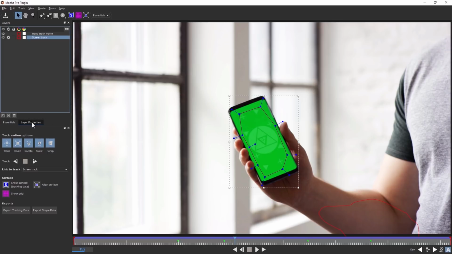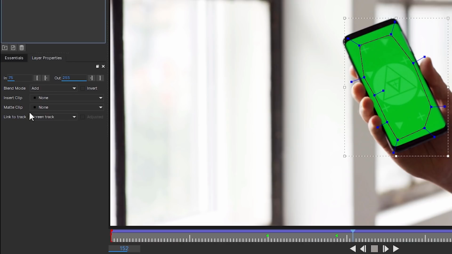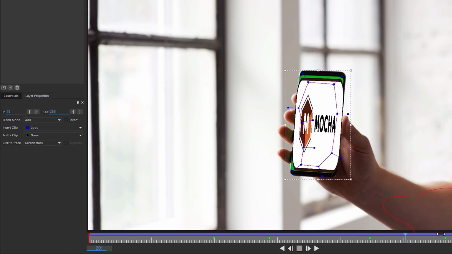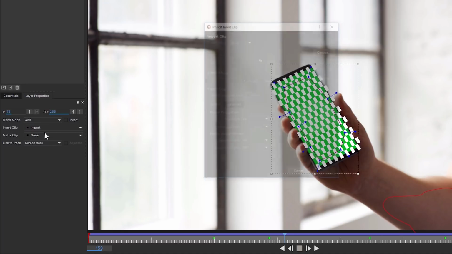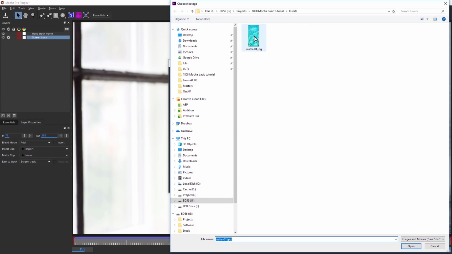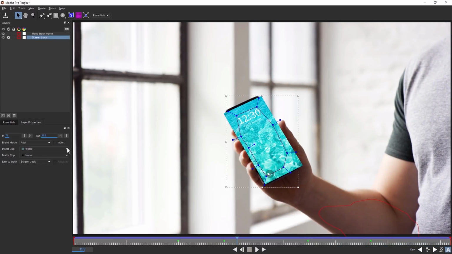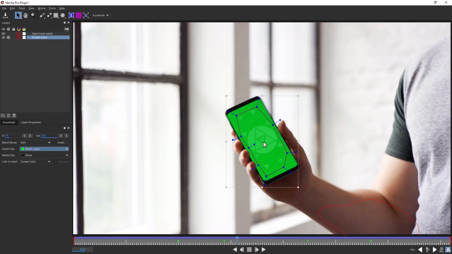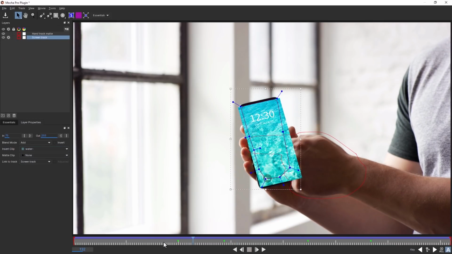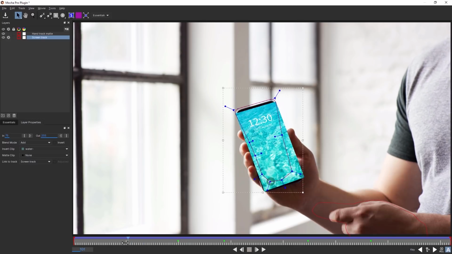And I can do this by coming to my screen track, going to layer properties, and I can use an insert clip to insert either a logo or one of the grids. I can import a file of my choosing. In this case, I'll take the water, or I can define an insert layer within the plugin in Premiere to choose a layer from the timeline. Let's take a look at the water for now, just for a second.